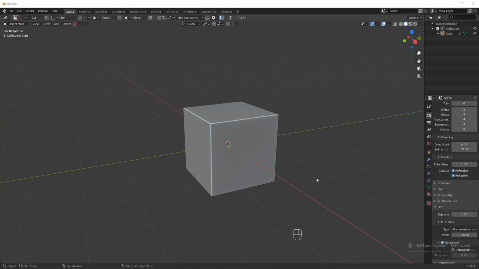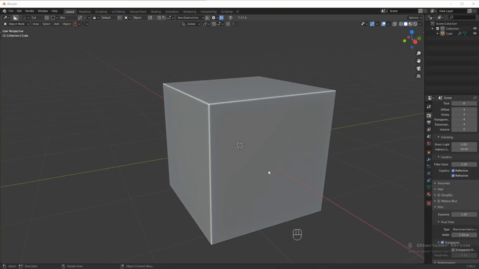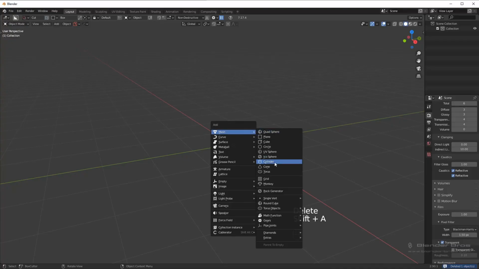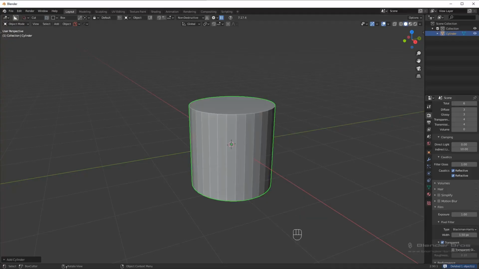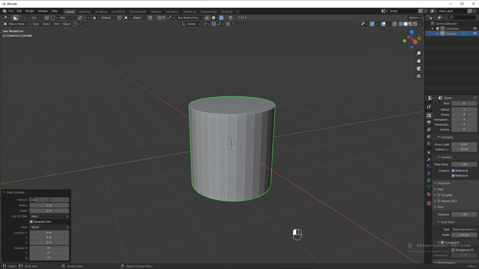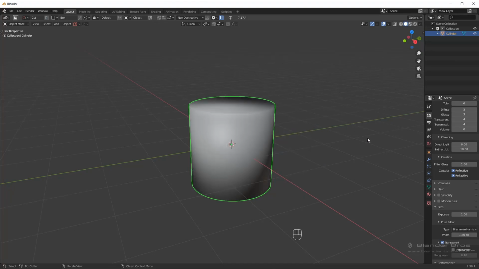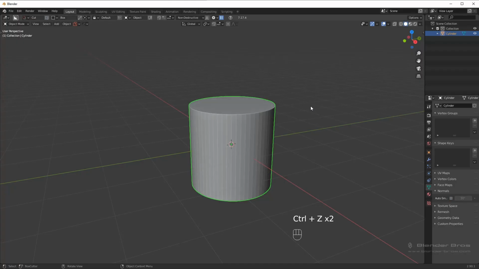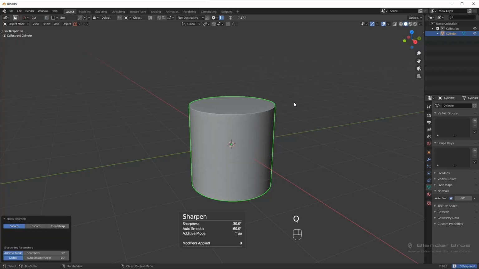So the first tool I want to discuss is Sharpen, and the best way to demonstrate the Sharpen tool is to use a cylinder. So I'm going to add in a cylinder here. Usually in vanilla Blender, you'd have to smooth it out by right-clicking Shade Smooth and then going over here to the Auto Smooth panel. What Sharpen does is it does all of this in one click. Instead of having to go to Smooth and then Auto Smooth, which is two different clicks, all you have to do is press the Q key and then click on Sharpen and you're done.